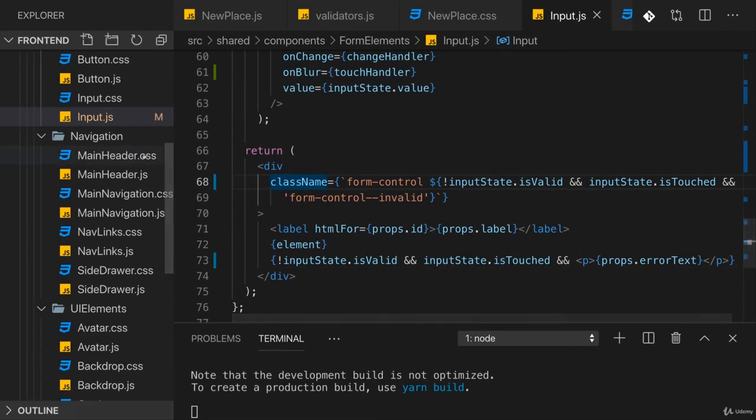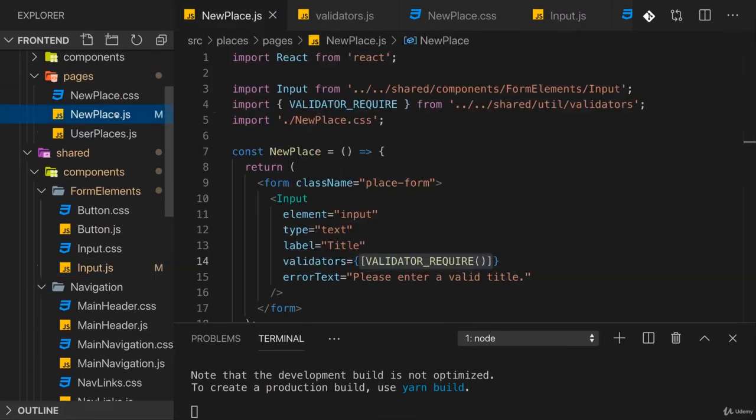We're not passing the information about the validity and the entered value back to new place though. And we should do that because ultimately new place is where we need to gather all the input, find out if the overall form is valid, and then also submit a request to the backend later in the course to create a new place on a server.